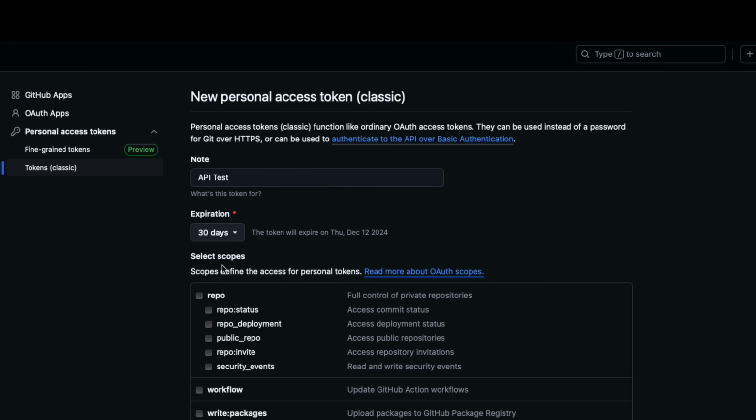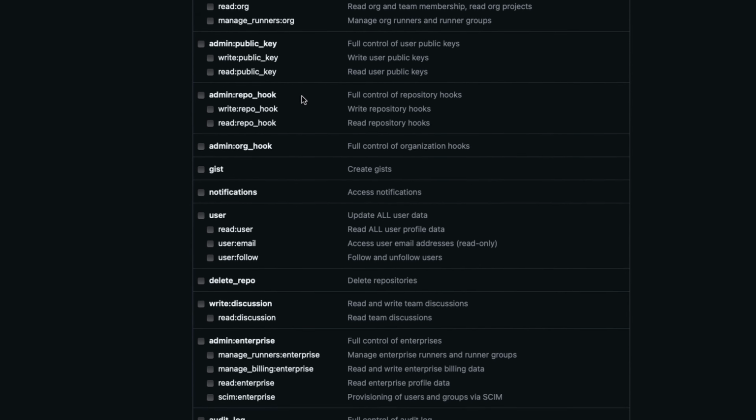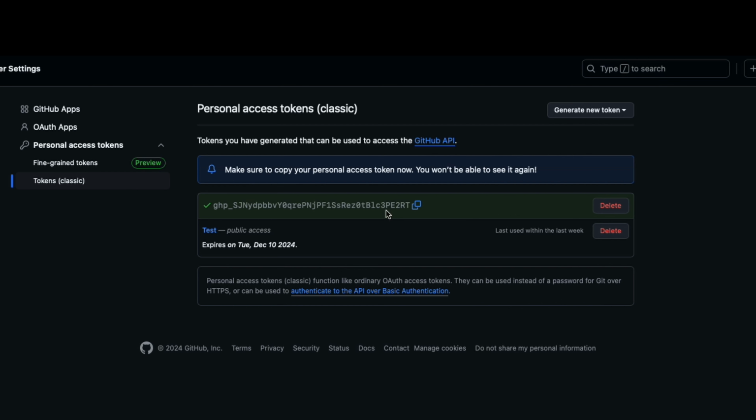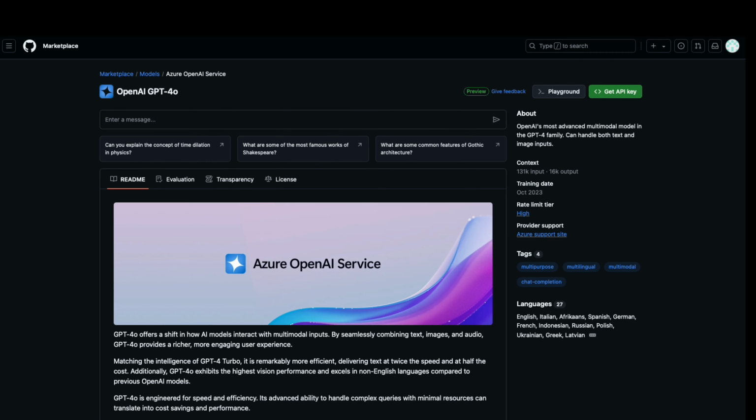But then where it says select scopes here, actually don't select anything here. Just leave it totally blank and say generate token. Because this token is really just to identify what GitHub account you're using. It's not really giving it permissions to anything. And then from there, it just gives you the tokens. You can just copy it. Okay, so now we have the API key. We just have to add it to our application now.